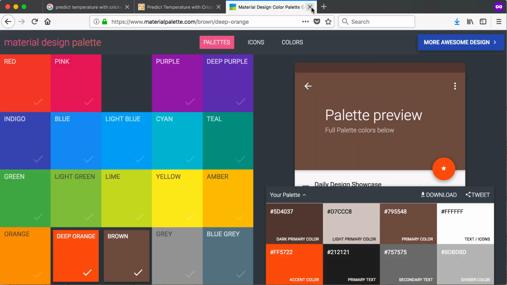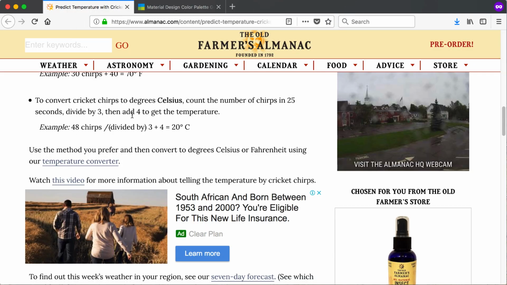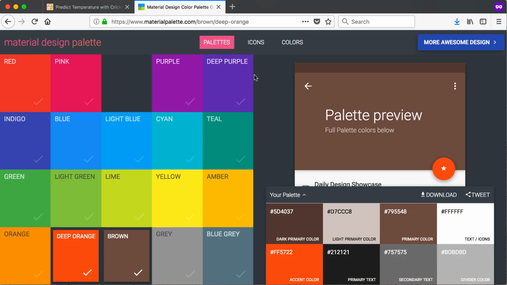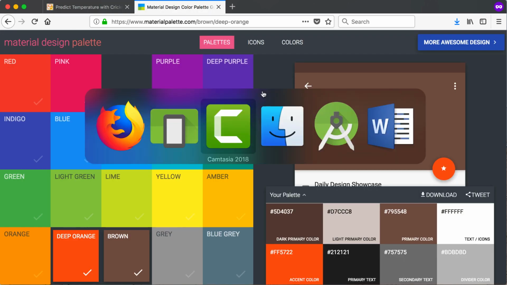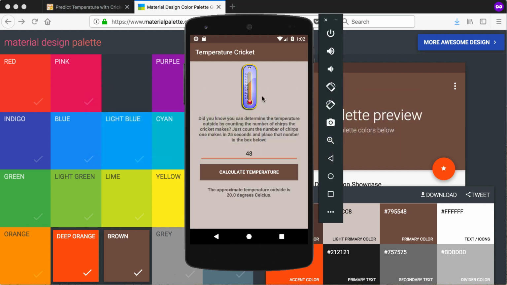Right, so if you've got the picture, this will be the color design that we're going to use. I'm going to go to materialpalette.com. I'm going to use the brown and then the deep orange as the accent color, and these are the colors that we will use. We'll quickly have a look at this web page to get what we need to do in coding again. So this is then the application that we want to create.